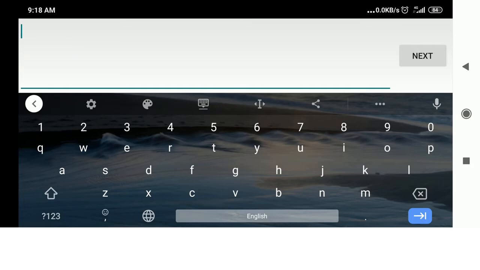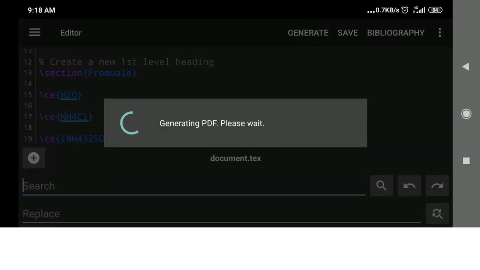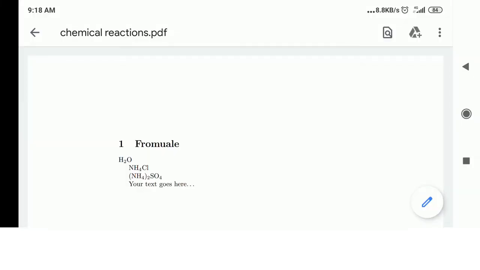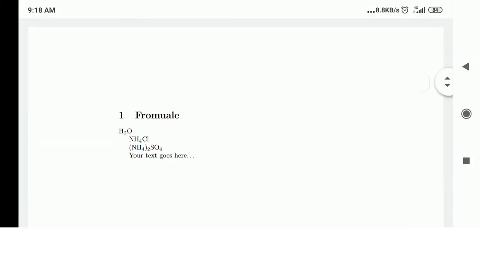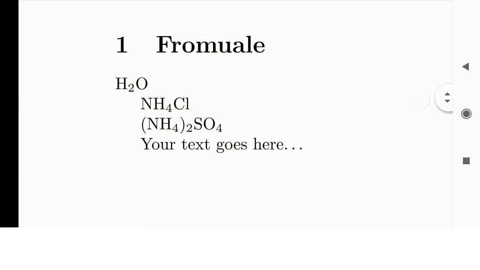Now we are done. We'll go to generate, and this should get generated without any error. Initially errors will be there, but you can go through the errors and correct those errors. These three chemicals are there: H2O, NH4Cl, (NH4)2SO4, and that "your text goes here" is from the template.